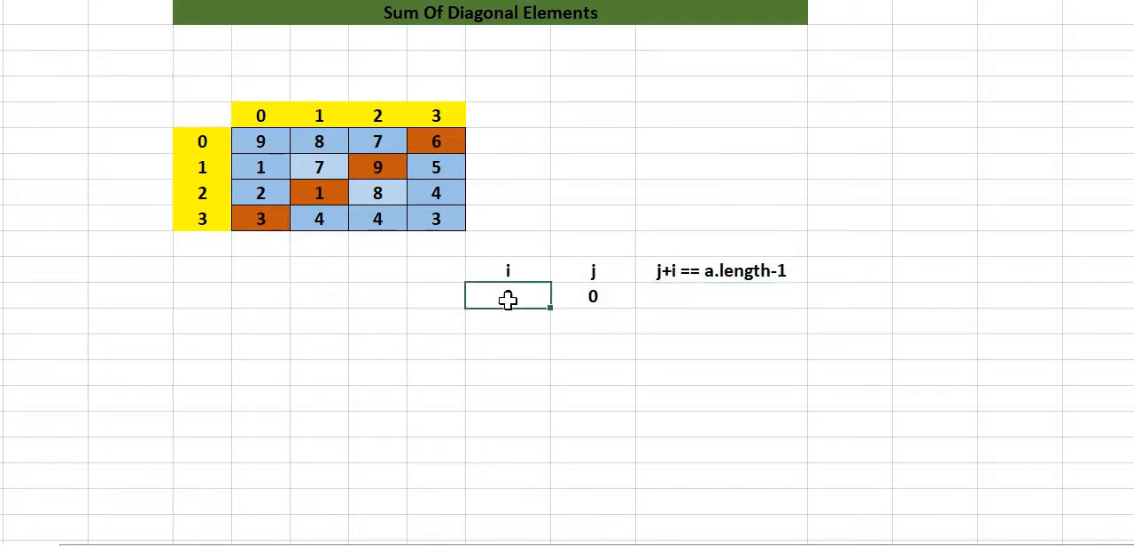Now, if i is 0, j is also 0. Which element will I get here? j plus i is 0 plus 0, which is 0. Is 0 equal to 3? Definitely it will not work, so this element will not get printed. Next, i will remain 0 and j will shift to 1. 0 plus 1 is 1. Is 1 equal to 3? Again, false. No element printed.